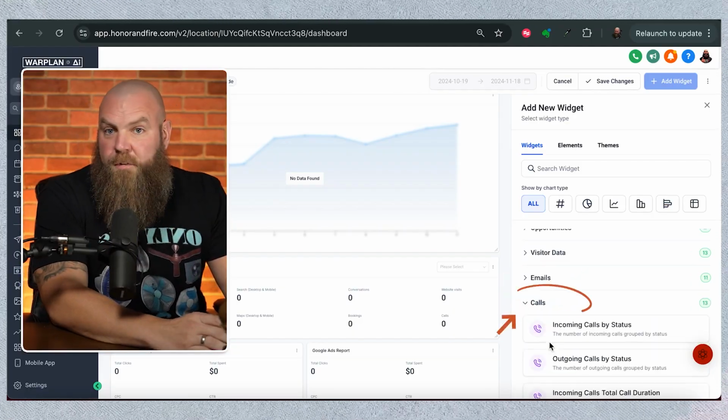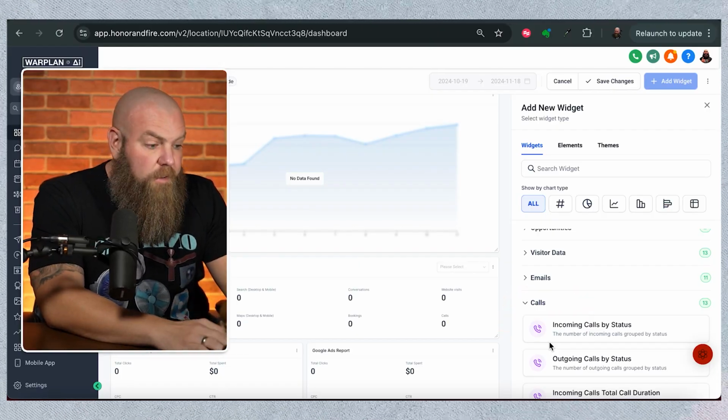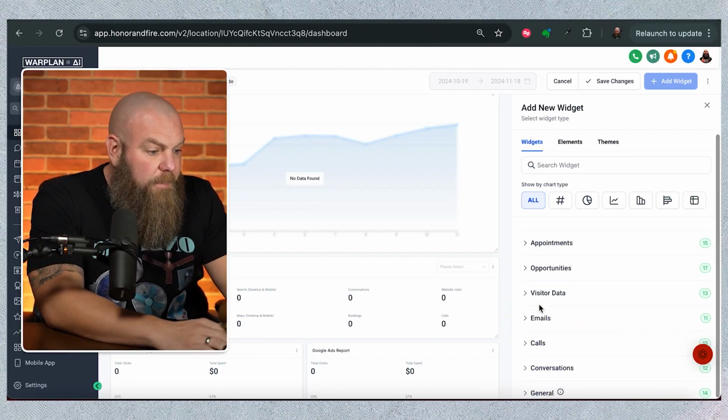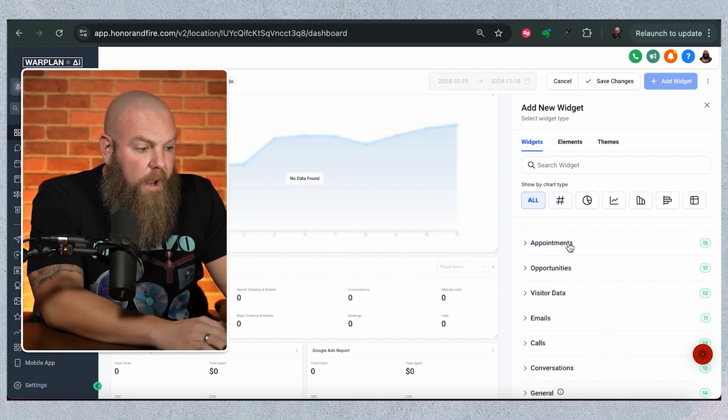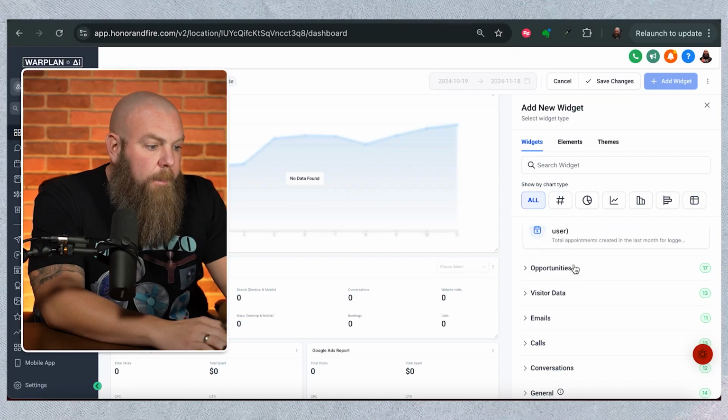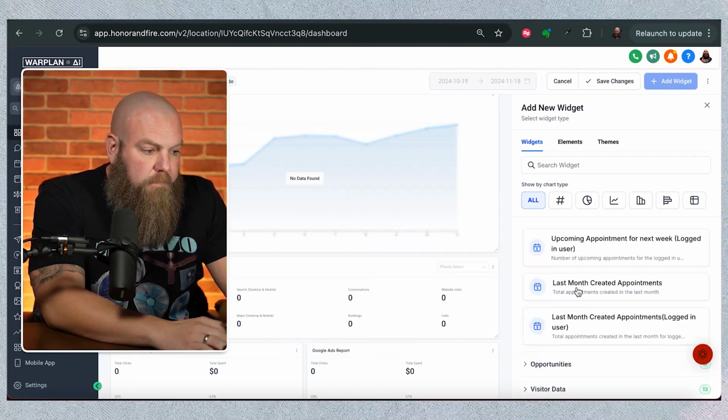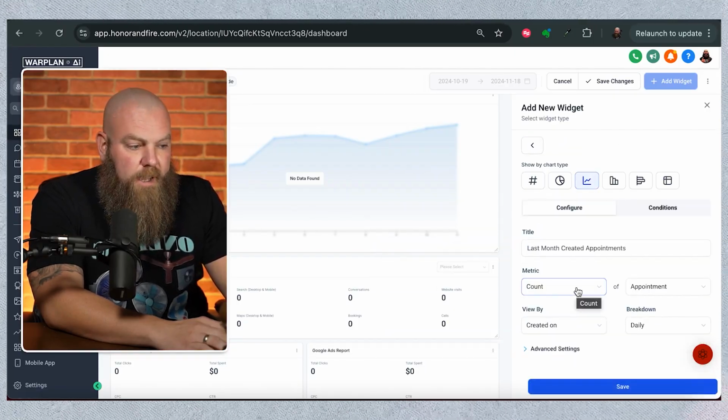Calls, let's say you do everything over the phone. You can see the call traffic if you're using Go High Level for your calls. The possibilities are endless in here. But you don't have to get overwhelmed. When you put one in, let's say I wanted to add how many appointments were created last month.